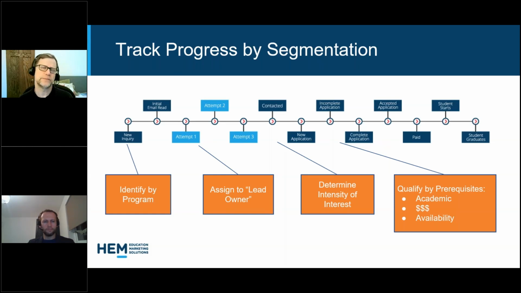Over time, as you begin to connect with those leads, you'll want to begin to determine their intensity of interest. What is their level of interest? And also, over time, begin to qualify them. Are they a quality lead? Do they meet our prerequisites academically, financially, and by availability? So these are some of the things we're going to begin applying as we begin to use a CRM at its most effective level.